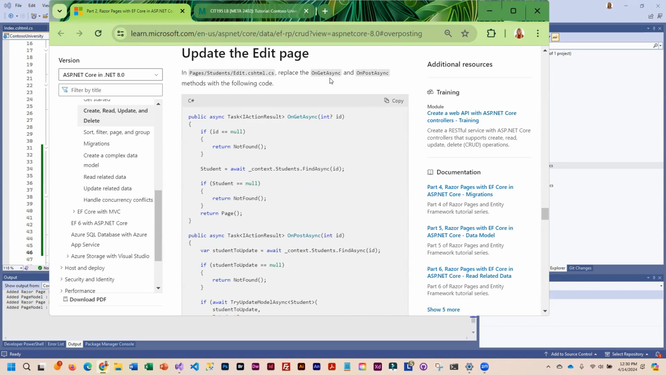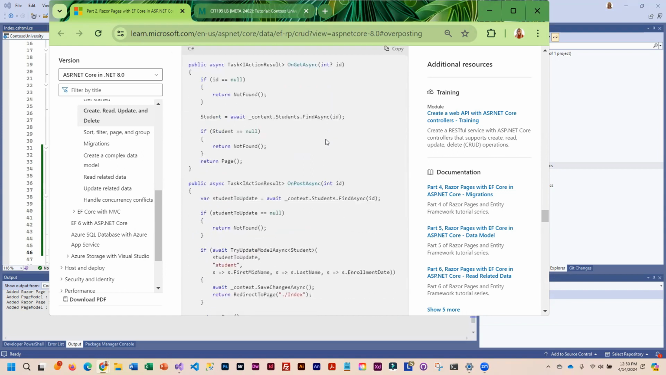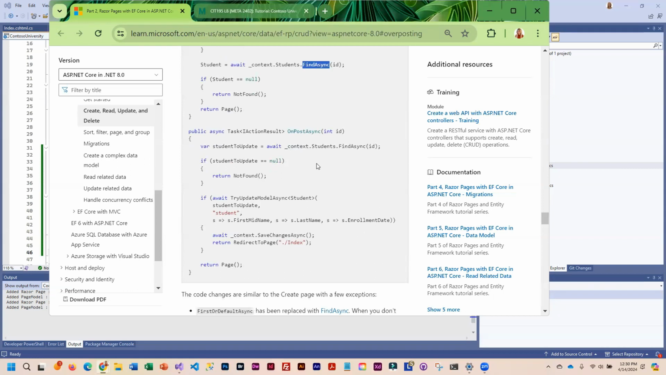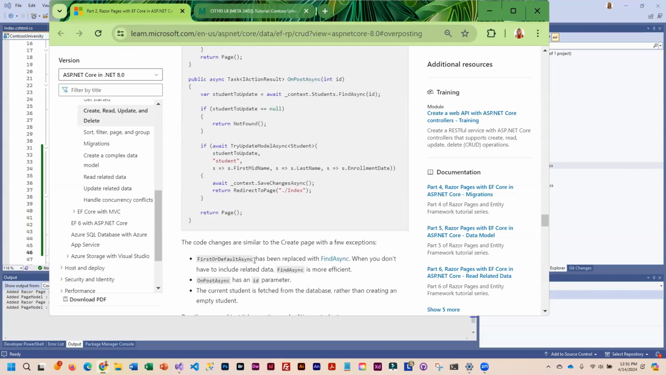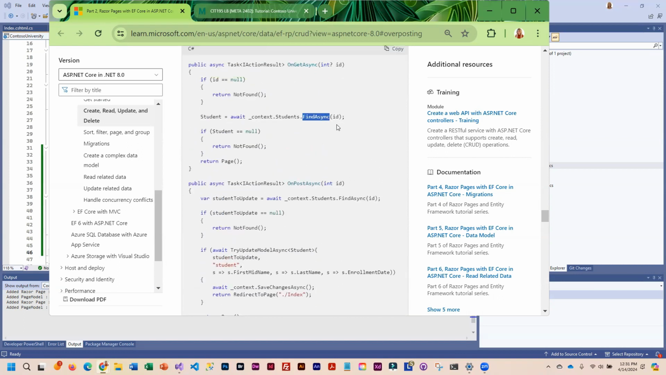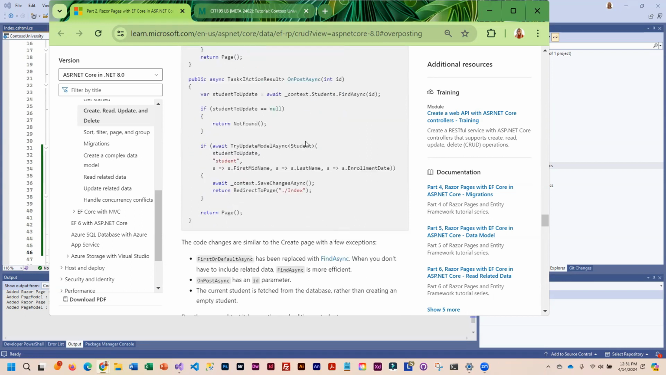And we are going to be changing the OnGetAsync and OnPostAsync, and these are what we're going to be changing it to. I believe they had FirstOrDefault, and we're changing it to FindAsync, which is a little bit more efficient than the FirstOrDefault. Also, FindAsync is typically used if you don't need related data. And then down here in OnPost, we are going to use TryUpdateModelAsync, which is safer to use if you have hidden properties.